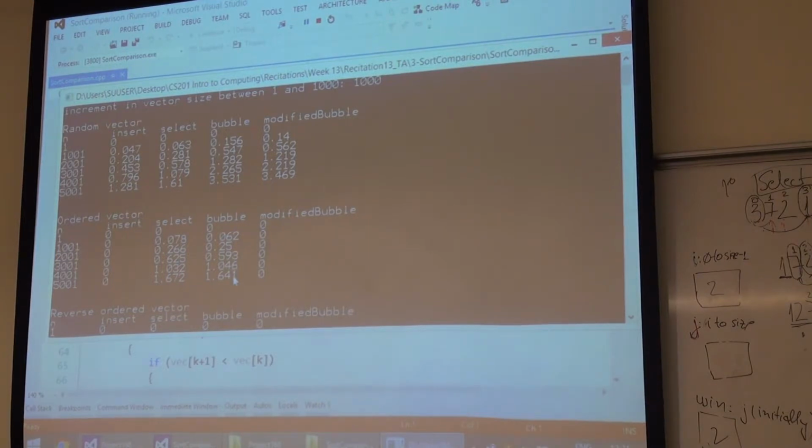When we want to sort an already sorted vector, modified bubble doesn't do anything. Can you tell me why? Because we will do one pass, and we see, okay, we have 1,000 numbers, but it's already sorted. We don't have to go to the second pass. So this is modified bubble. But bubble goes through all of the passes, 1,000 passes, and it takes time.